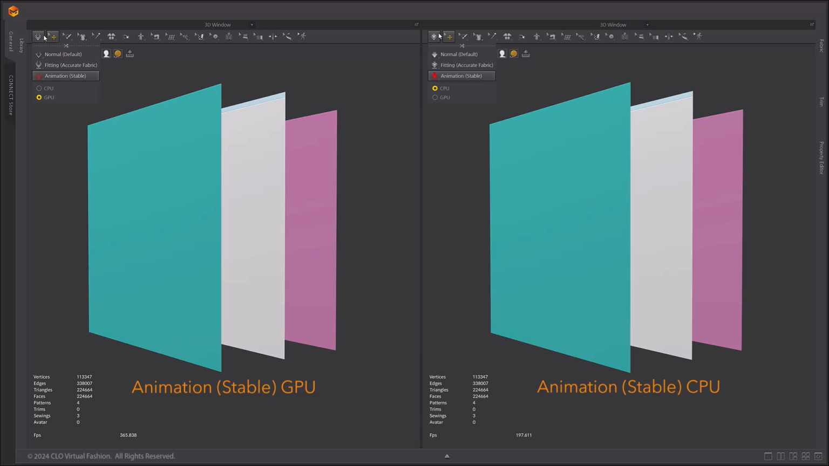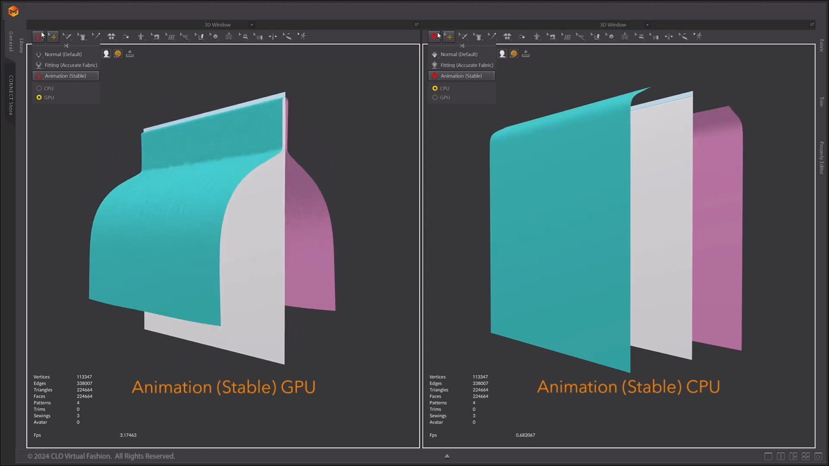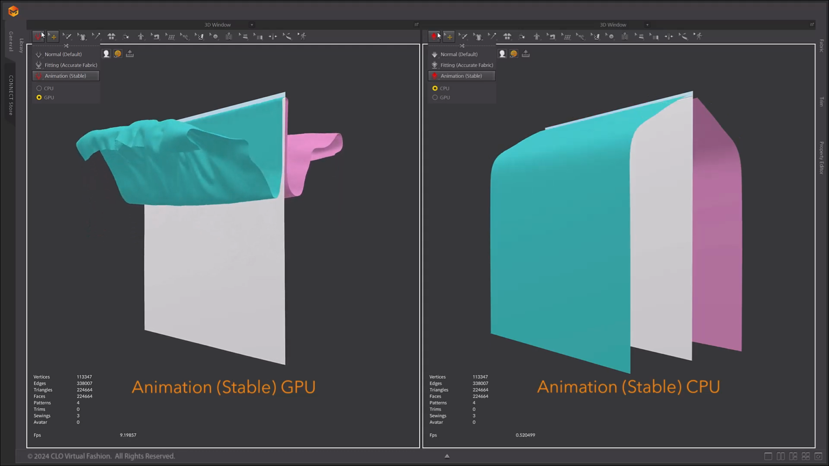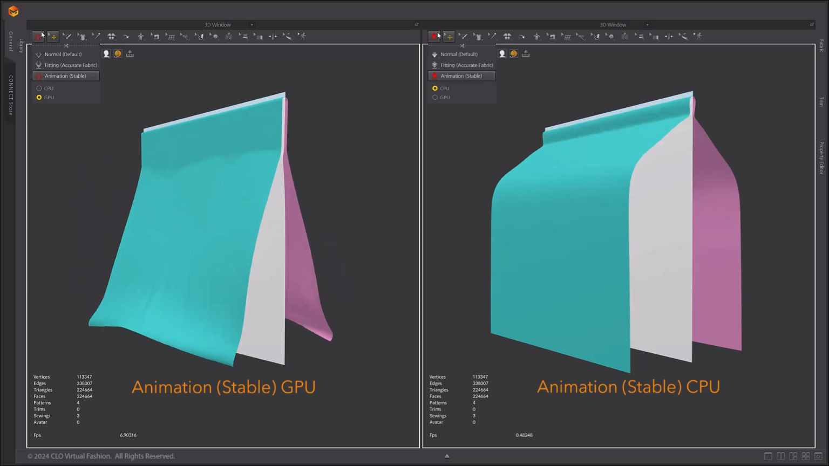Finally, let's test with animation stable. You can see that the GPU simulation is much faster than the CPU simulation. Animation stable can be used when you need a stable simulation for smooth animation recording.